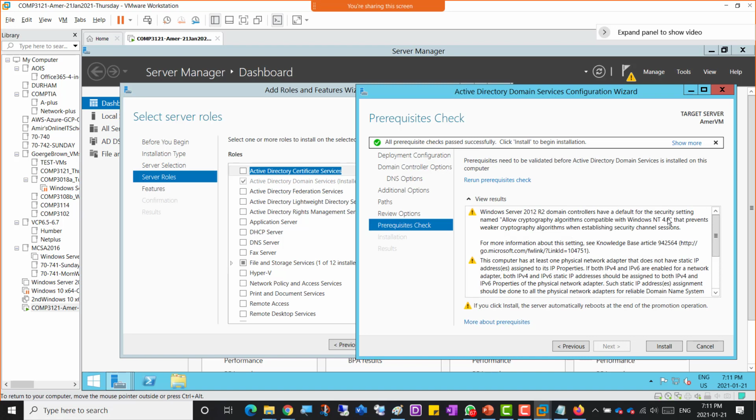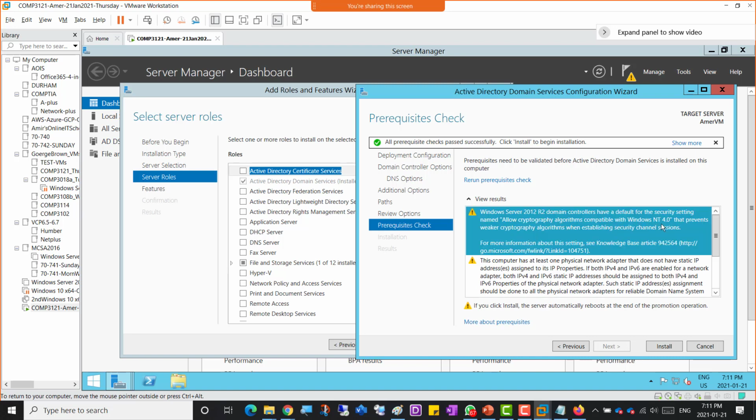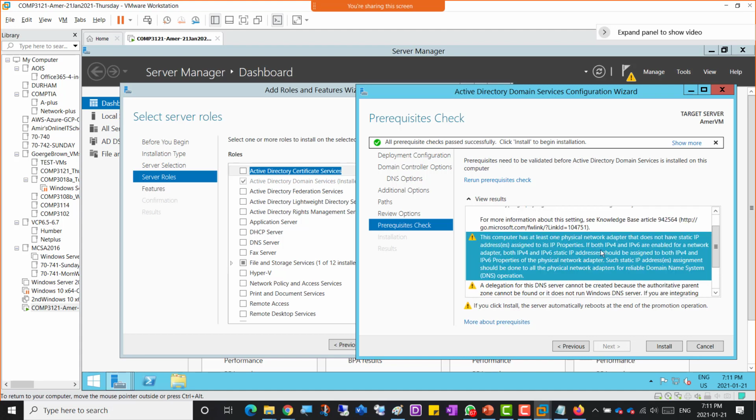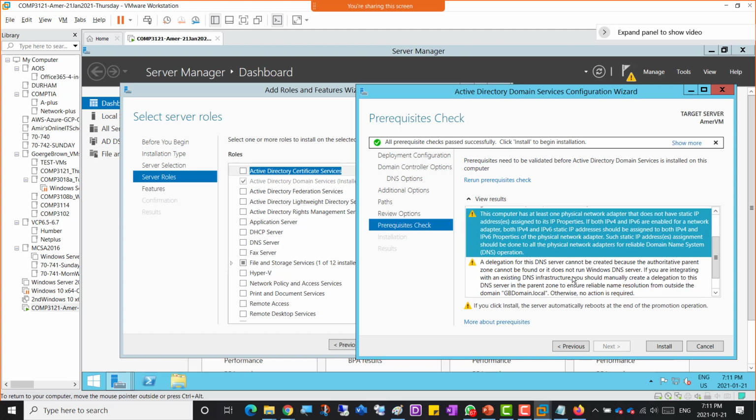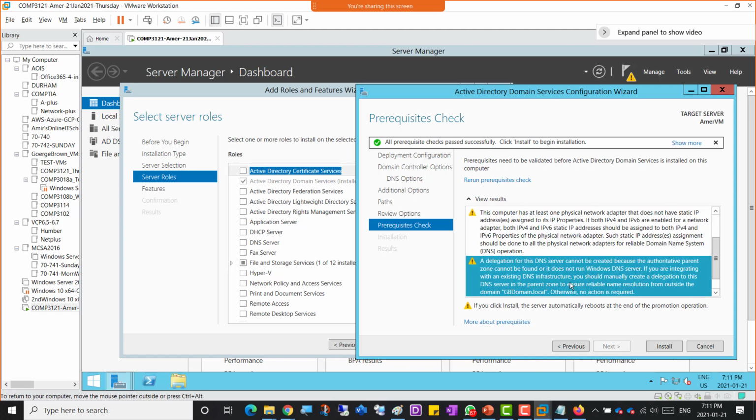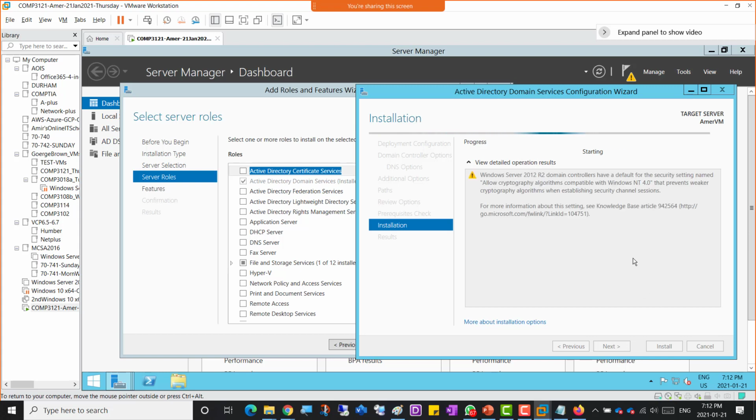It just says NT4. If you have that, it's not going to communicate. We don't have that old Windows NT. Then it says it detected a physical network adapter that does not have a static IP. We're okay with that for now. In a production environment, we don't do that. We do have a static IP there, but everything's going to cloud so fast. Then delegation DNS, it didn't find a DNS because it is still being installed, right? So I'm just going to click install, and it's going to install and restart as well.